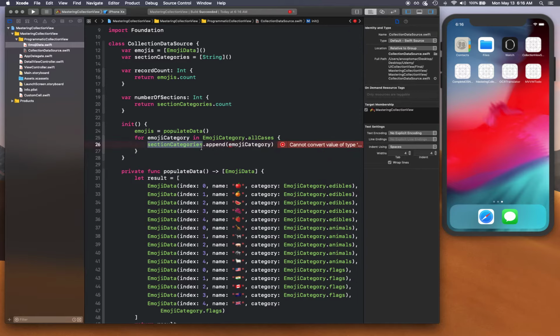If we do it like this, it's not going to work. So what we need to do is get a raw value, the raw value of the emoji category. Once you get the raw value of the emoji category, it's converted into a string, and that's actually added inside the section category.